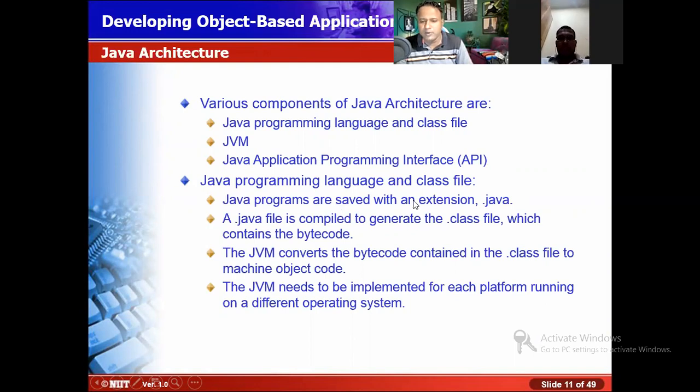Java programs are saved with the extension .java. So when you write a program, you save it with the extension .java. The .java file is compiled to generate the .class file, which contains the bytecode. The JVM converts the bytecode contained in the .class file to machine code. So first of all, we save the file with the extension .java, and by using the JVM, it is converted into machine code. We have to use the JVM on every operating system.